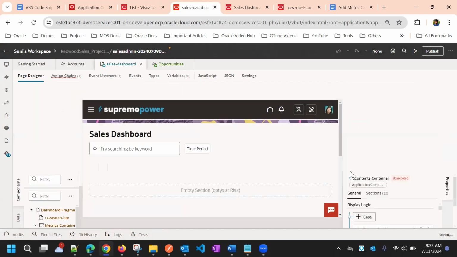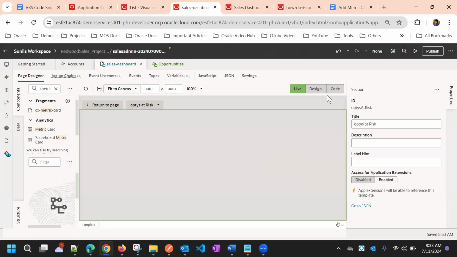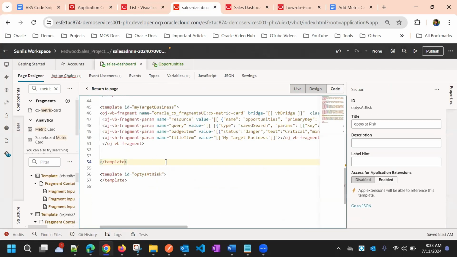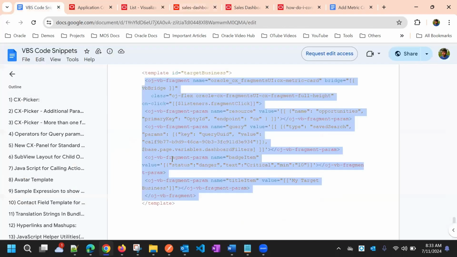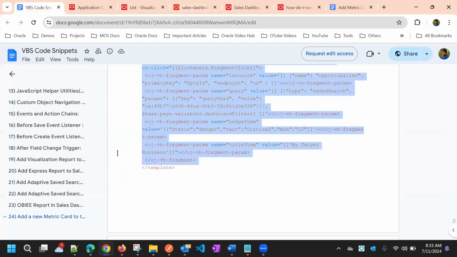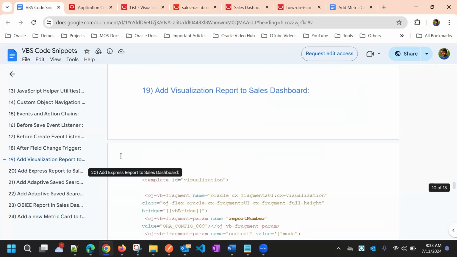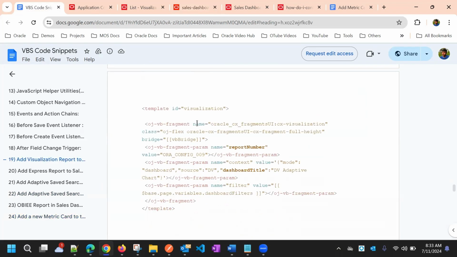And now we go to this particular section and then we'll add the component. It's created a new template and we need to add the template content here. So for this also we have a separate, I mean fragment, so you can add for each report type. So suppose if you want to add a visualization, then you can choose this.